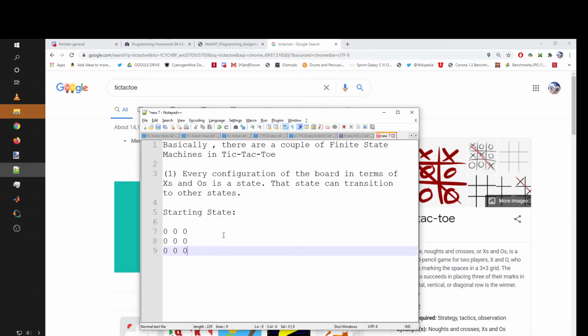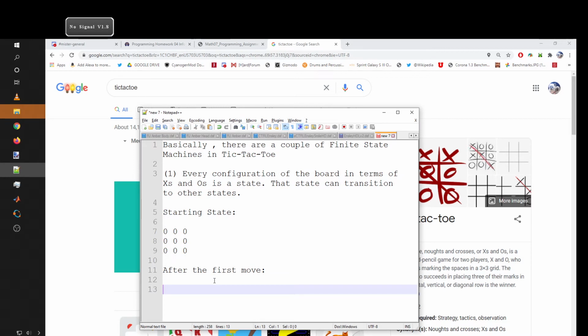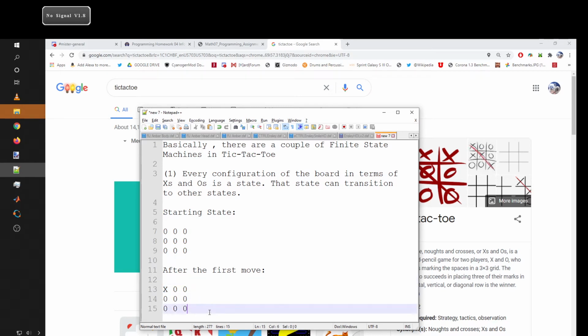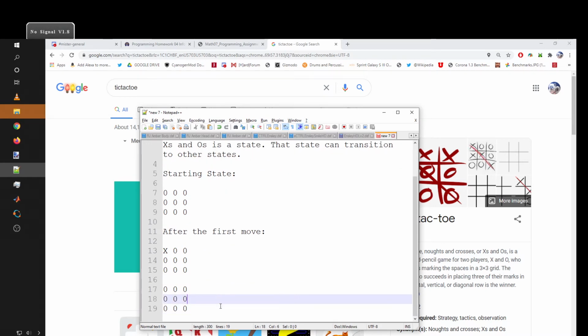Now, what you're going to do is you, as the player, are going to make the first move. You're going to put an X somewhere. So after the first move, what will the board look like? Well, that's going to depend on where you put your X. You could put your X right here, in which case this would be your first move, right? But that's not the only way you could have done it. You could also put an X over here, right? That's another valid move, right?